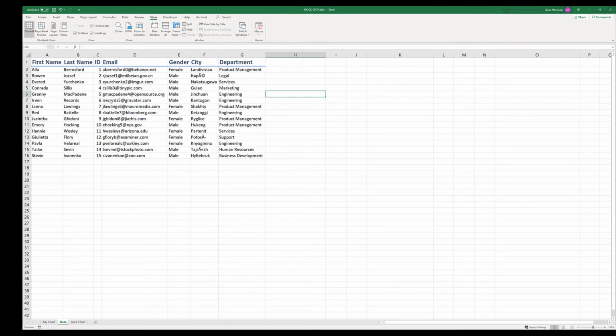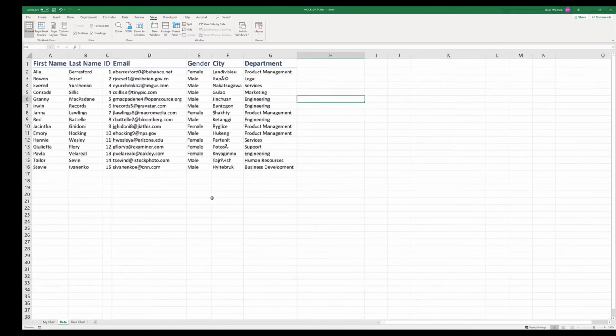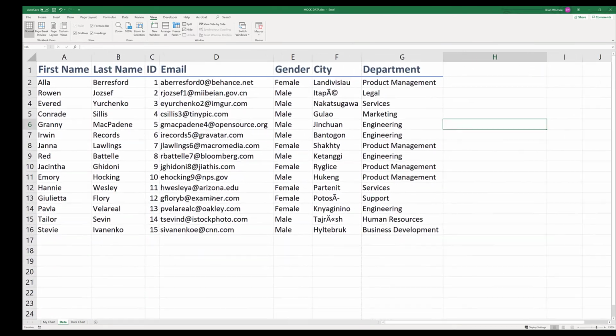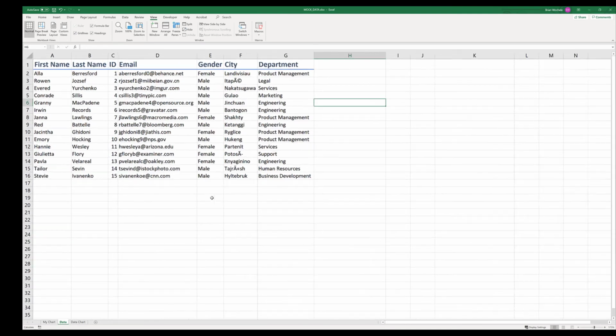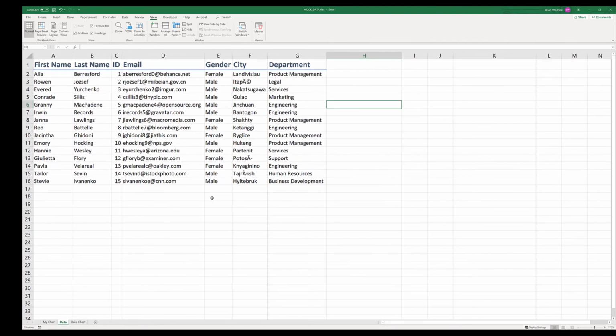But by far the easiest way to zoom in and out of a worksheet is to hold down the control button and use the scroll wheel on your mouse. So I'll hold down control and I'm just moving the mouse wheel towards the top and towards the bottom, and it'll allow you to easily zoom in and out of your worksheet.